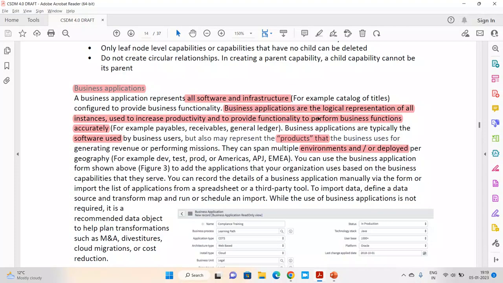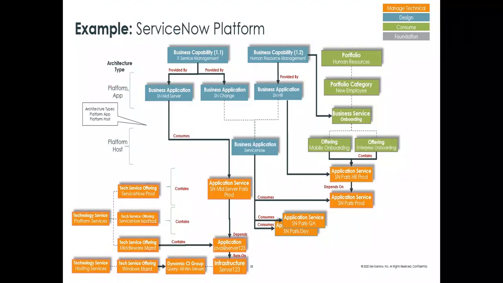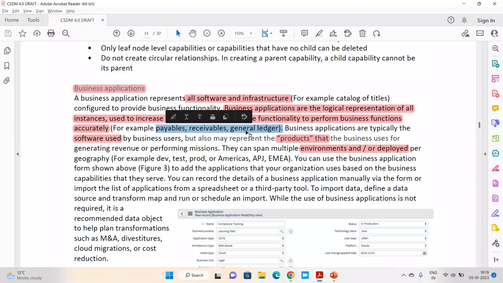Okay. So a business application is the logical representation of all instances used to increase productivity and to provide functionality to perform a business function. It means when you club everything together, like for HR, payable, receivable, general ledger, it will support managing financials as a capability. This is what ServiceNow recommends here. And it can be multiple environments or developed as per geographies.